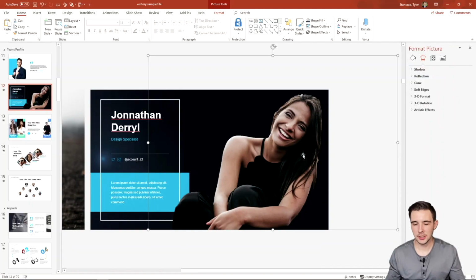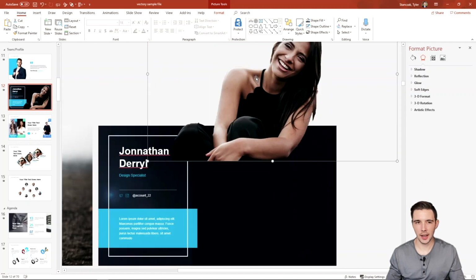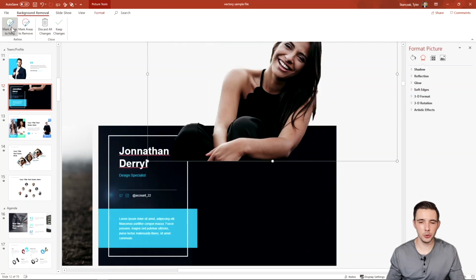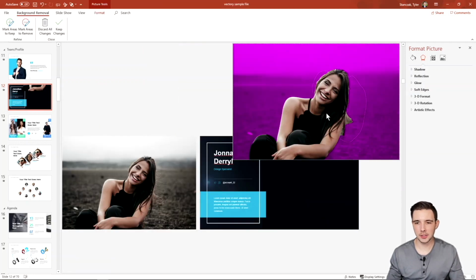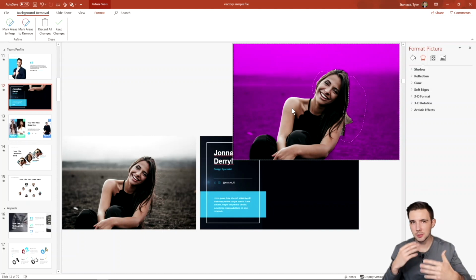Alright, so as you can see here, this was the previous project I did. I had to go here to format, remove background, and then I basically had to mess around with this. It took some time in order to remove the background efficiently. It's a great way to do it within the application, but let's say you don't want to go through all this hassle of removing the background by using PowerPoint.